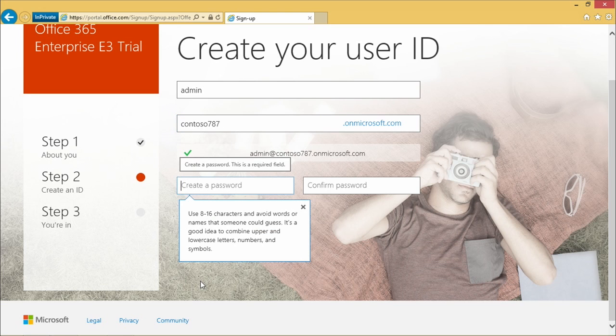Then it requires a username for that first user that we're going to create, and a password. And this password needs to have 8 to 16 characters. It avoids names or words that are familiar that anybody can guess. So the usual things like password one and so on will not be accepted by Office 365. You need to create something that is a bit more complex, your standard strong password algorithm thing. Yes.